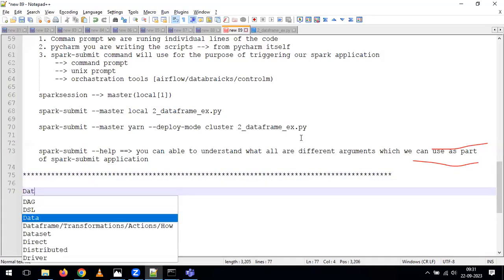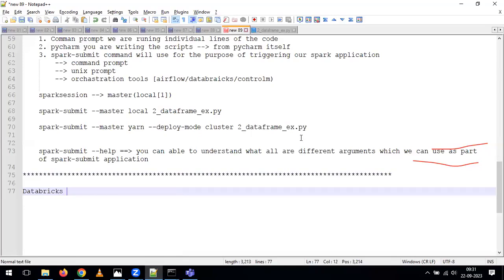Now within a few minutes we are going to discuss Databricks, and in Databricks we are going to perform each and every operation on top of notebooks. During that time I will show you how we can run Spark programs with the help of notebooks. For now I'm not going to discuss it just now.